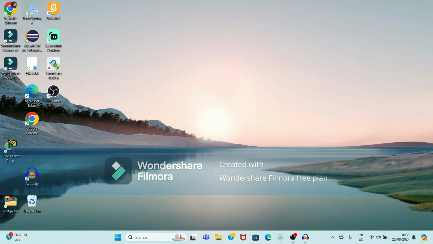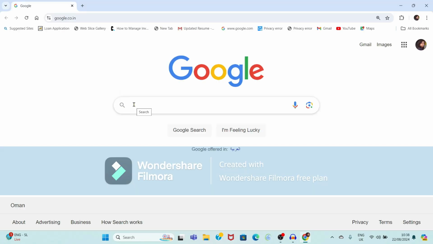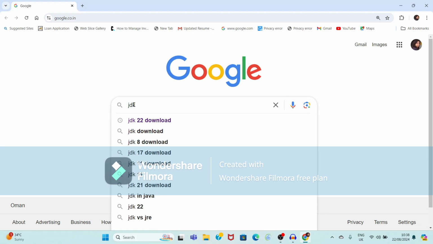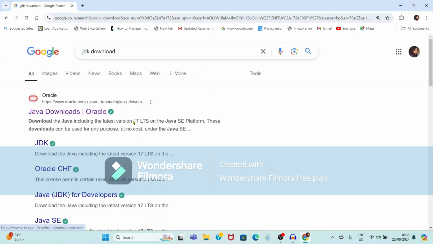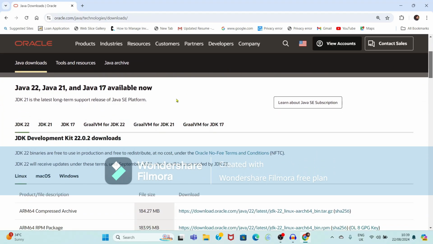So first open the Google Chrome web browser. Now in this type JDK download. Now see, it will redirect you towards the official website to download JDK. So here oracle.com official website is there. So just click on Java downloads. If you scroll down, it is showing it is available Java 22, 21 and Java 17. Now see, JDK 22 is the latest version.